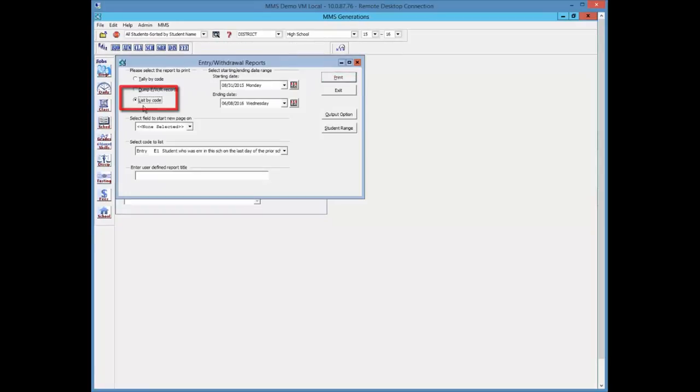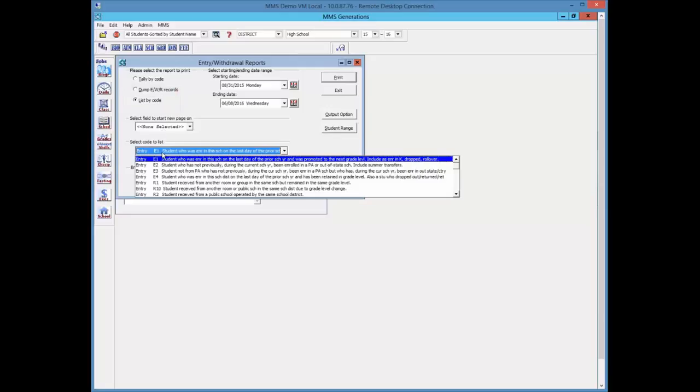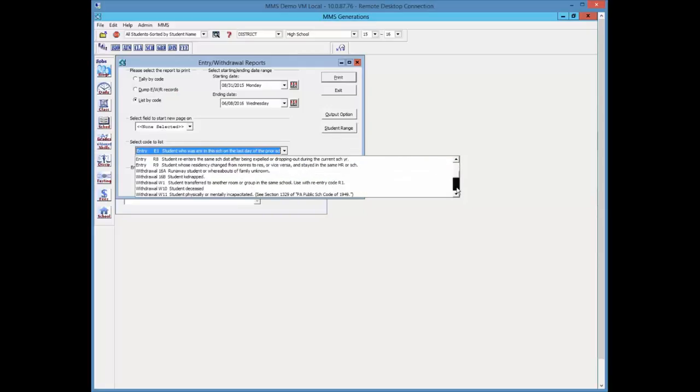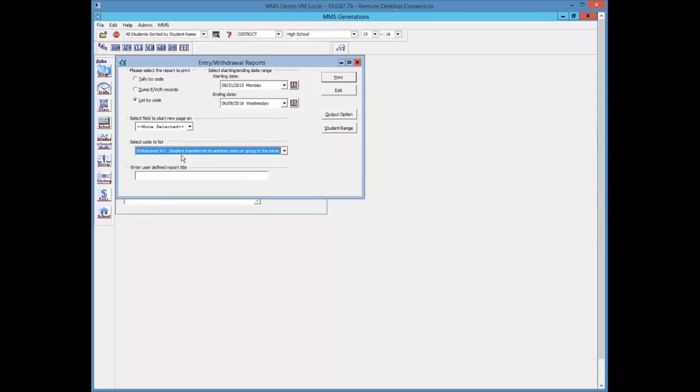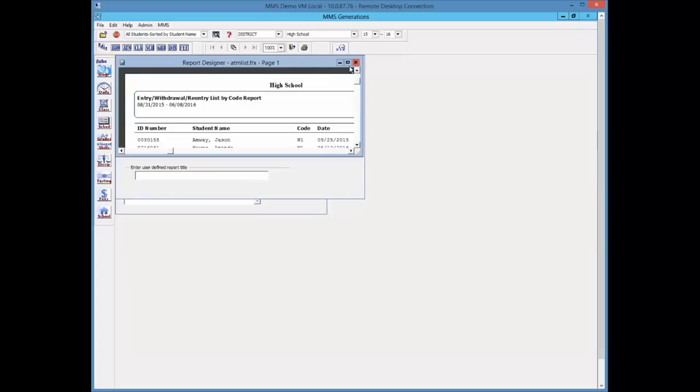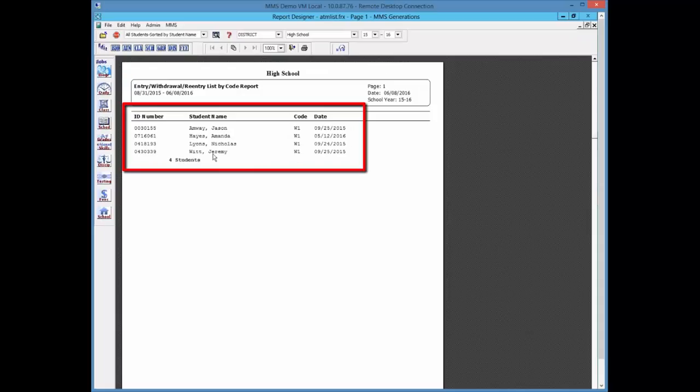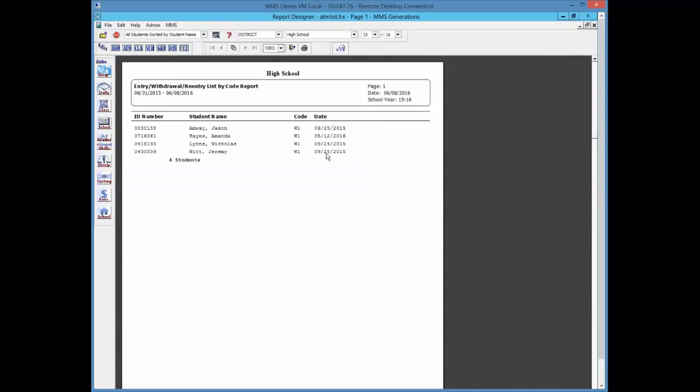I can do a list by code. So if I wanted to see just the students who withdrew, I could scroll down to my W1, because that happened to be one of the codes that I had where students withdrew. And I can go back and print, and this time it's going to give me who the student was and when they withdrew. So it gives me that information.